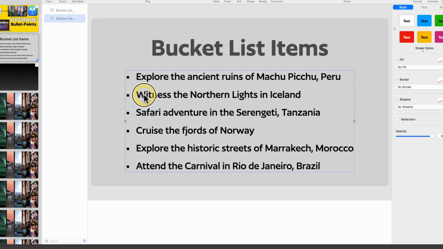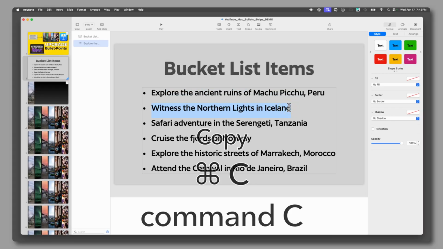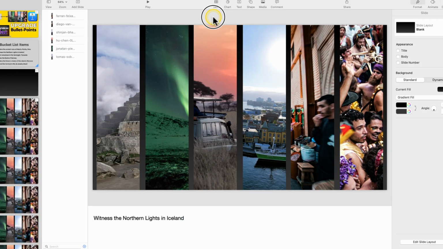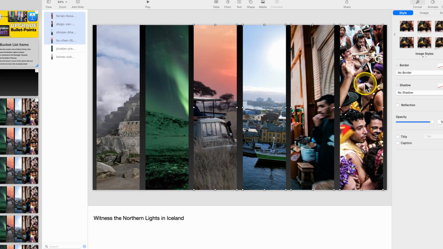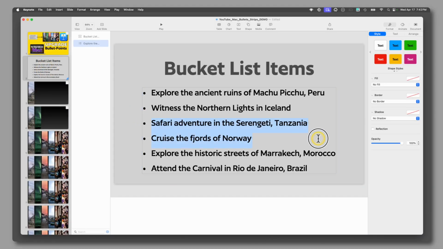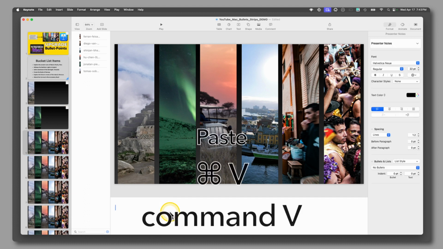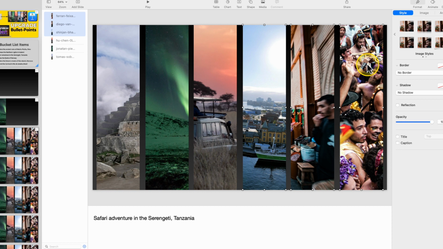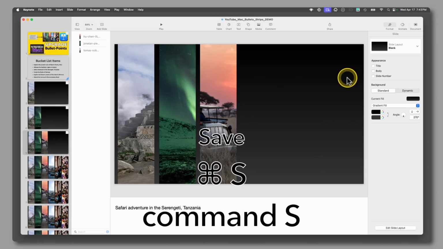Go back to our bucket list. We're double clicking on that just so we can get in there. Highlight the whole thing. Command C to copy. Click on our second slide. Click down here. Command V to paste. Now we're going to get rid of these by clicking and dragging on them. Hitting the delete key. Go back up here. Our third one. Click and highlight. Command C to copy. Third slide. Click down here. Command V to paste. Now we want to get rid of the final three images. So click and drag. Use that delete key. Good spot to just save it.